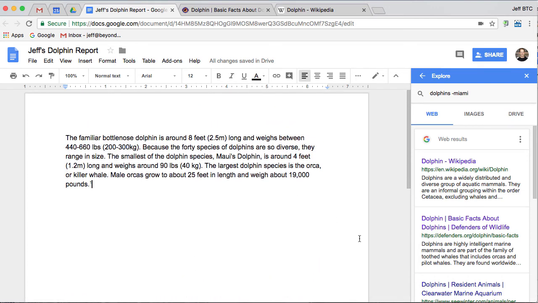Now some of you are going to ask, what format is it? At the very top under web results, if I click on this, I can actually select the citation format. So if my teacher's asking for APA, I simply change it to APA, and I am ready to go.